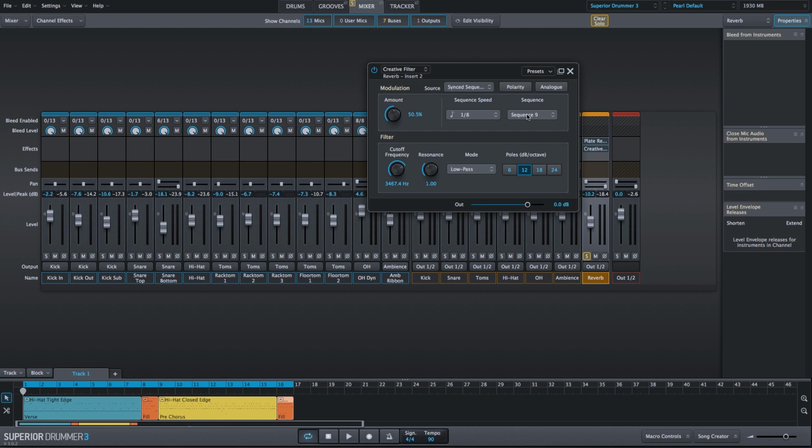Now, some of those may be a bit extreme, but when you blend that in with the full mix, you can get some creative and musical results.